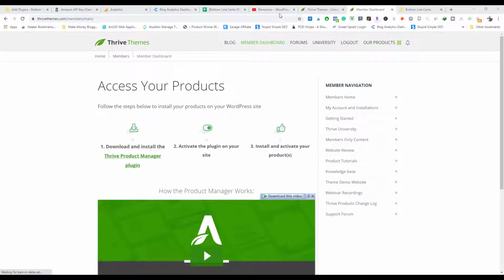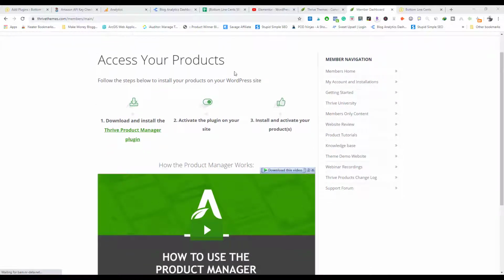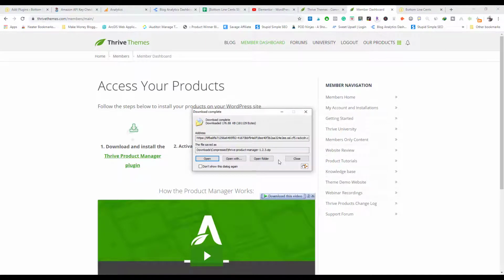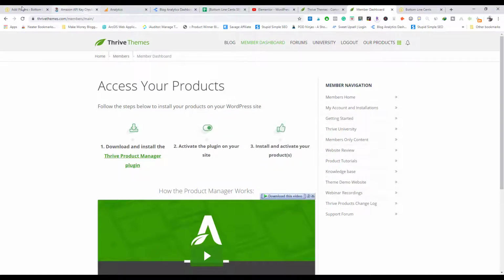So I managed to log into my Thrive membership panel. And when you get there, all you need to do is go to your members dashboard and you'll get access to your products this way. So you have to download the plugin for WordPress like this. You click this link, you click download, and you save it somewhere that you know.